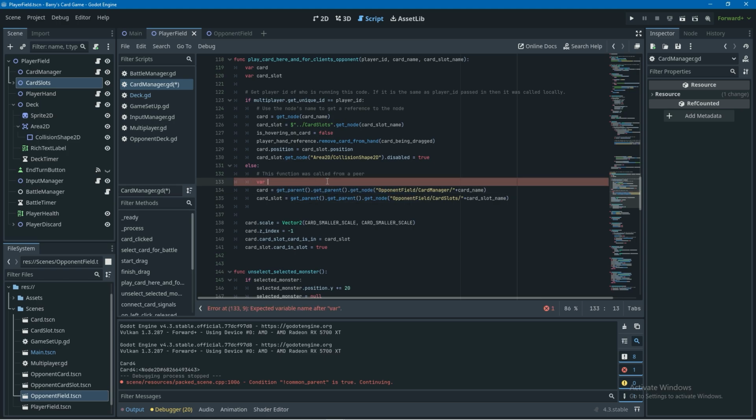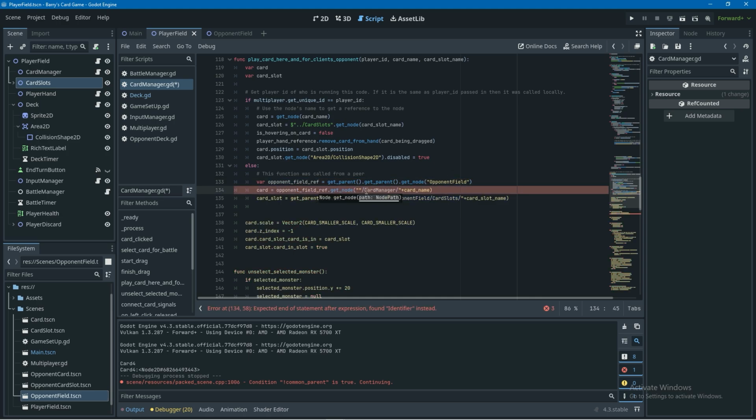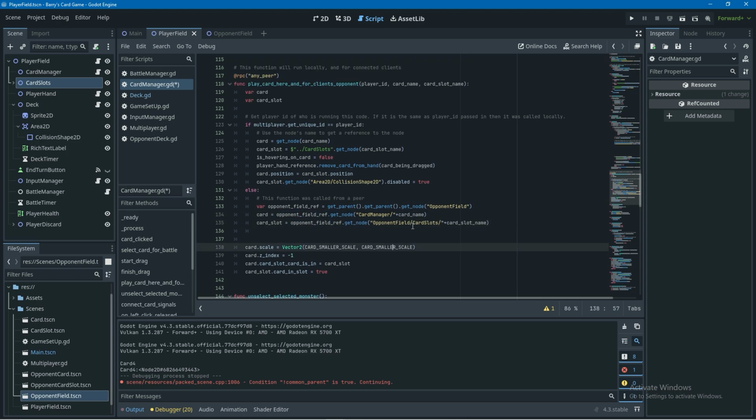Now instead of doing this getParent.getParent.getNode opponent field every time, let's just create a new variable called opponent field reference, and we'll set it equal to getParent.getParent.getNode opponent field. And now we can swap this out when we're assigning the card and the card slot, so we can just do opponent field ref.getNode, and then whatever we're trying to get like card manager or card slots.